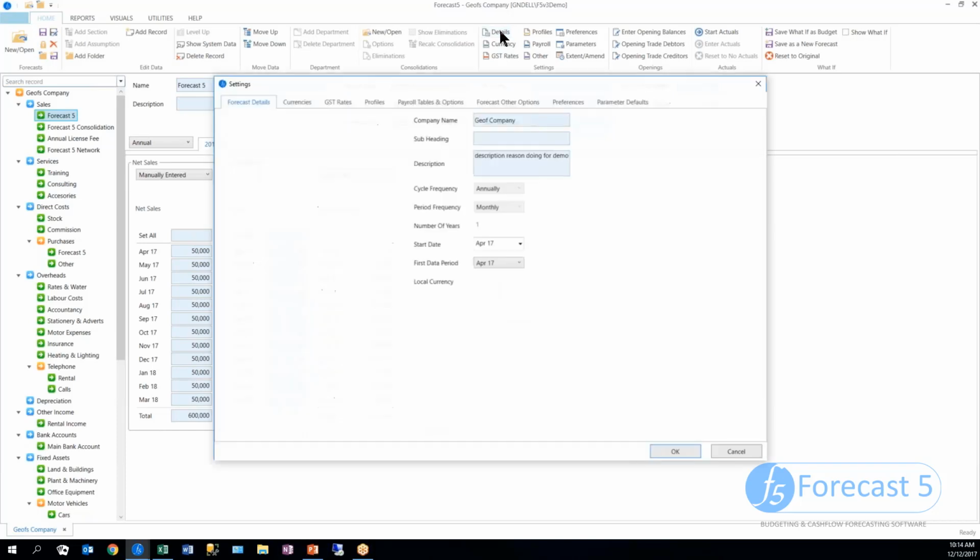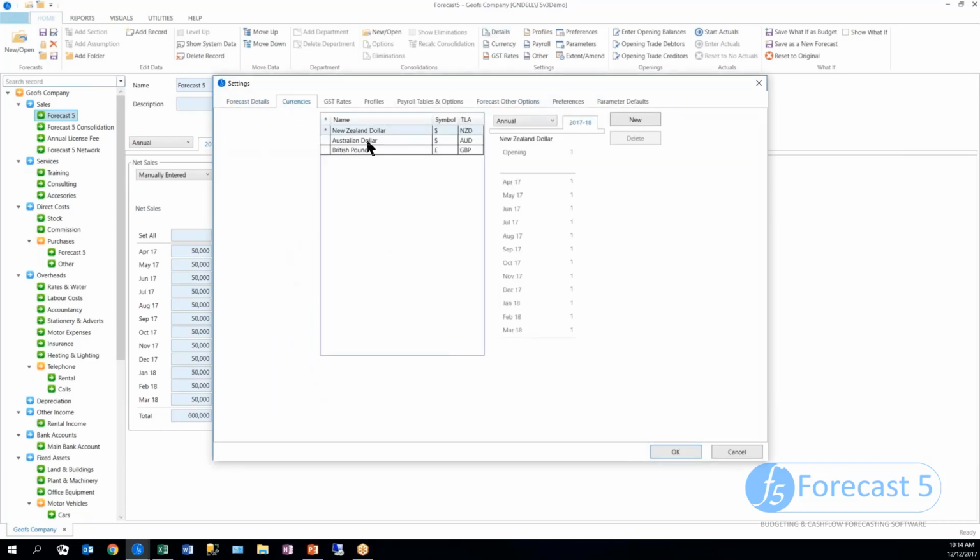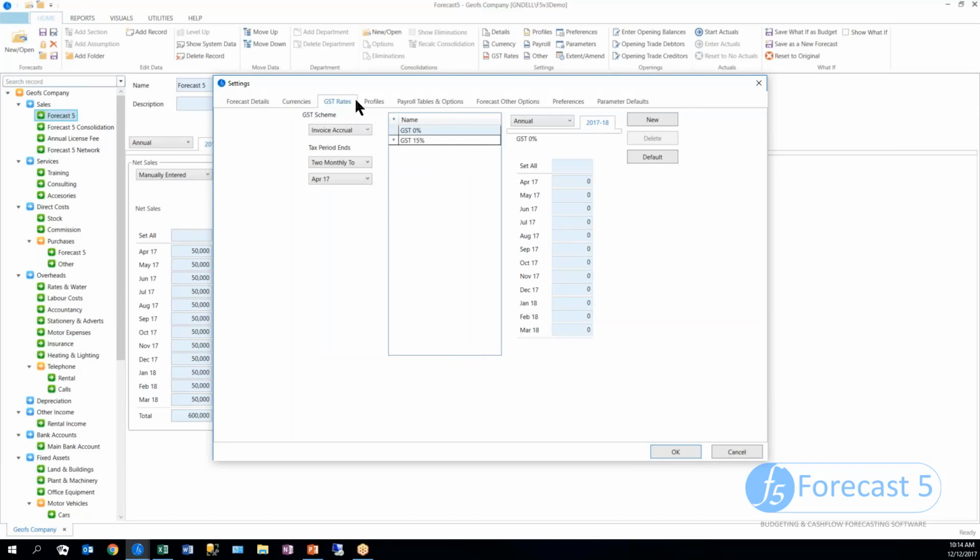Realistically, the details are currencies defined by month, by rate. So I don't know, 0.9. But in addition, we can add any currency we wish. So if we wanted to add the US dollar, we put in the dollar sign, and we put in the acronym, and then we say 0.7, for example, and the opening's 0.7, and that rate is for each year. GST profiles, definitions, and rates are all set here. 15% can be changed by month, by year.